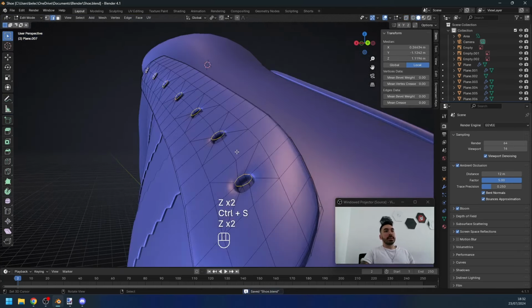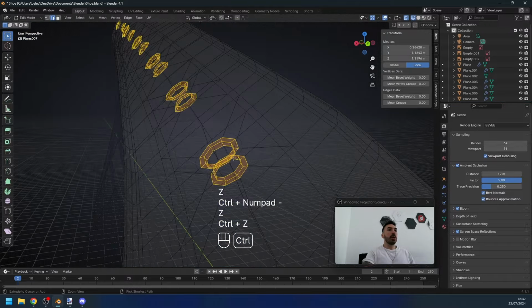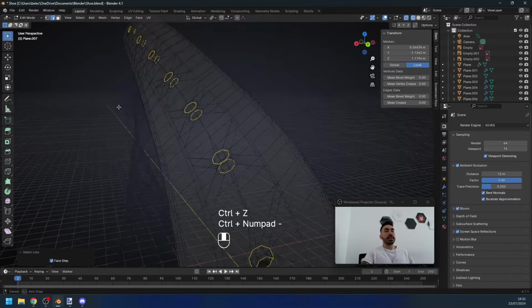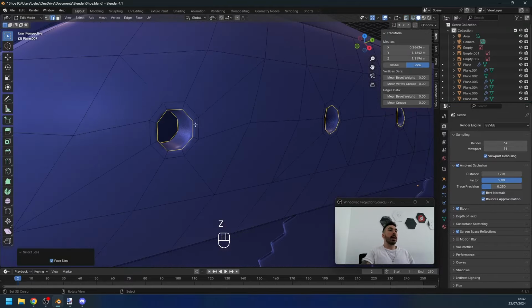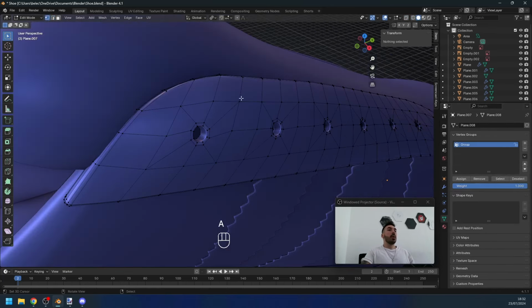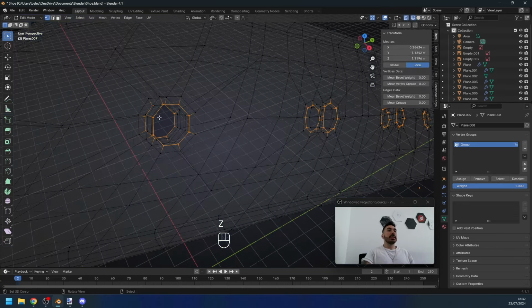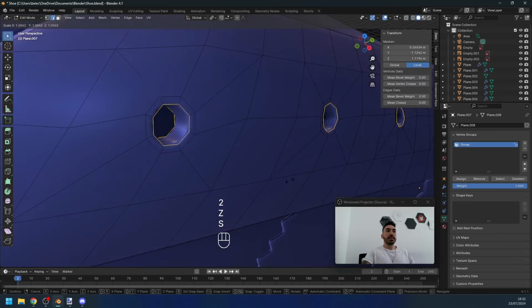Now while we have them selected, we're going to press Ctrl B to bevel them. That's just going to tighten them up a little bit like this. And I'm going to press Ctrl minus to reduce the selection like this. Now I only have the sharp angles selected, and I'm going to add this to a new vertex group, which I'm going to assign here. That way, if I deselect everything, I can just click on this vertex group and click on select. That's going to instantly select these edges here, so I can easily scale them down again.